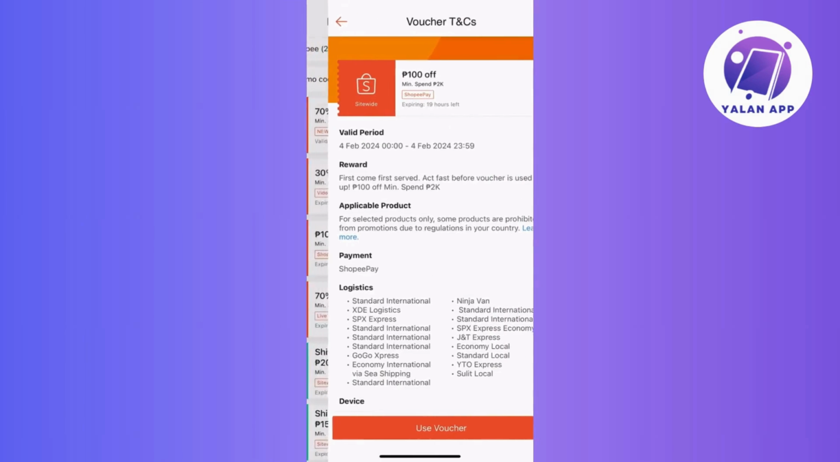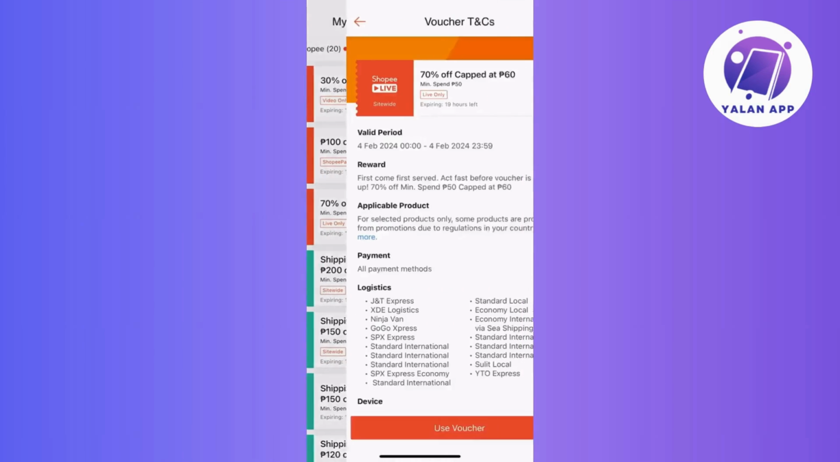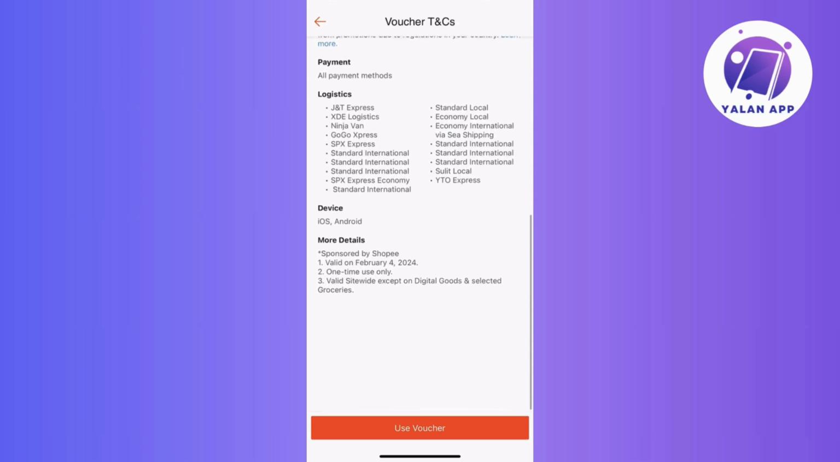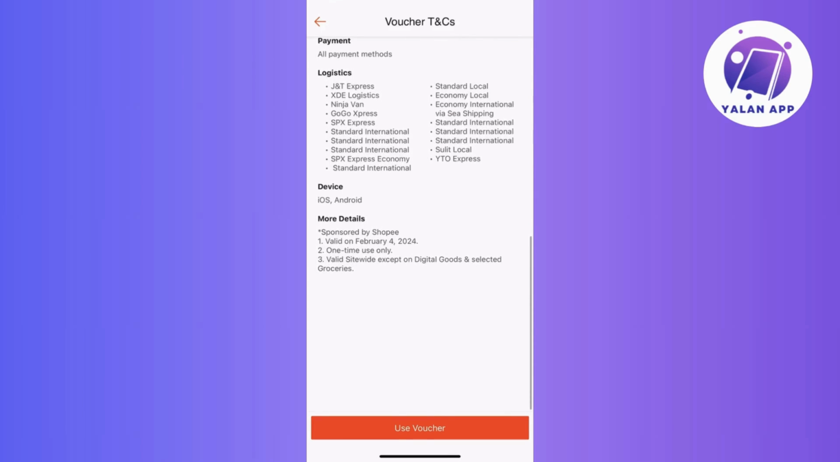Now, let's talk about shipping. If you want a worry-free delivery experience, then choose a carrier that comes with the Shopee stamp of approval. Choosing a recommended shipping service can make a significant difference in ensuring your items reach you seamlessly.